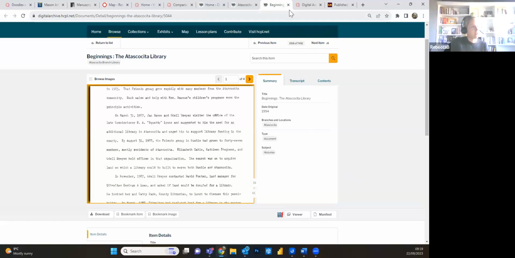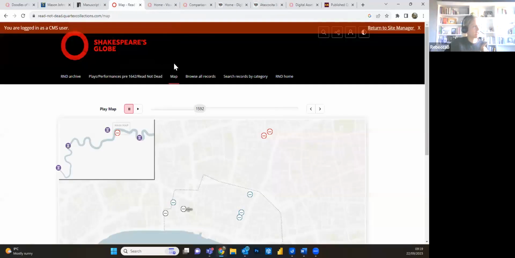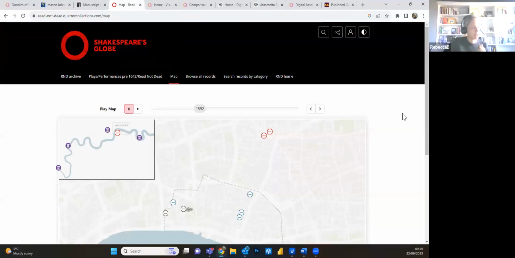So the next interactive feature I wanted to show you is our map feature. Harris County have one as well, but I actually want to show you this one here on the Shakespeare's Globe website, just to give you a glimpse of another client that's using it.